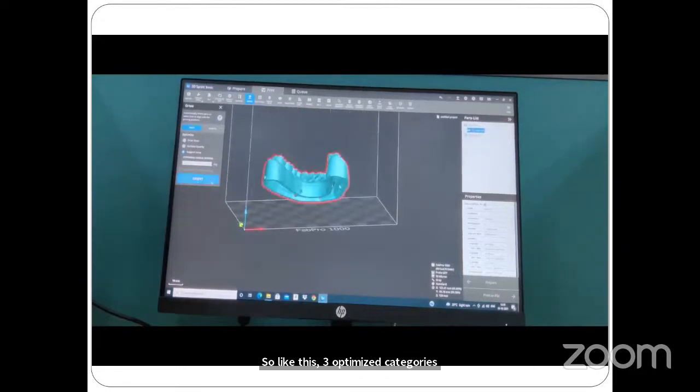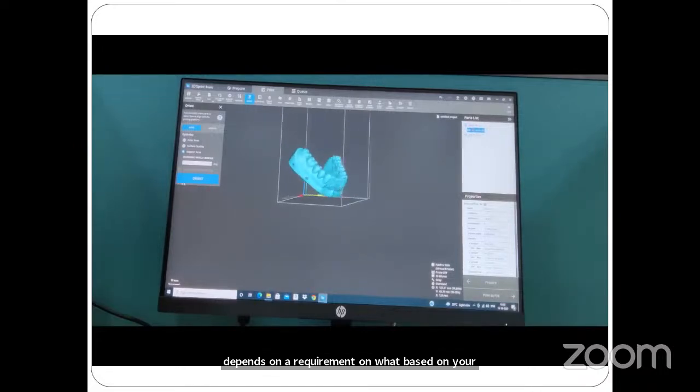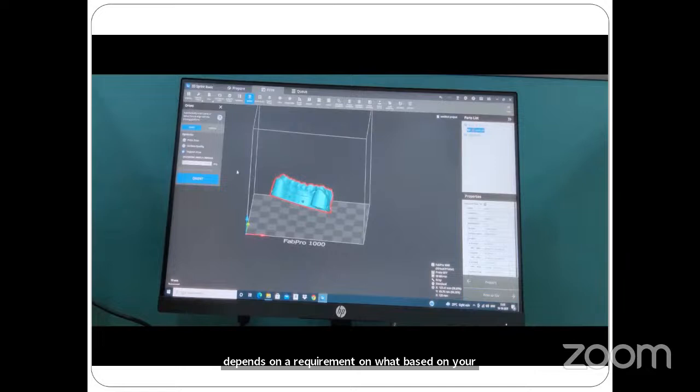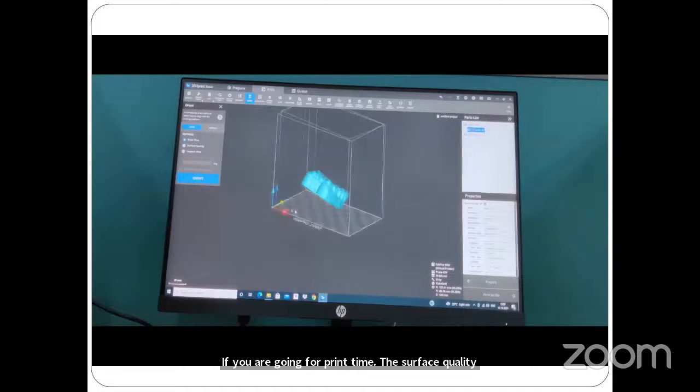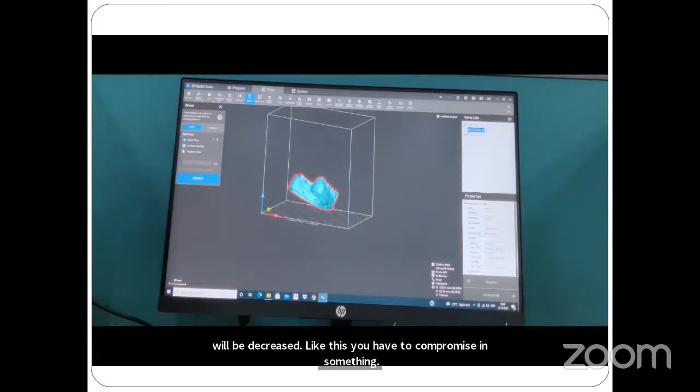It depends on your requirement, on what basis you have to set it, and you will get the print. So the time will also vary. Suppose you are selecting the support area, the print time will be increased. If you are going for print time, the surface quality will be decreased. Like this, you have to compromise on something. So this is about the orientation.